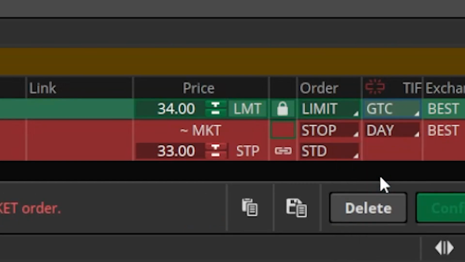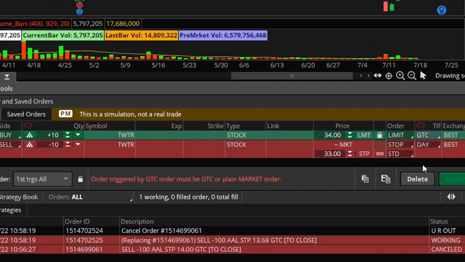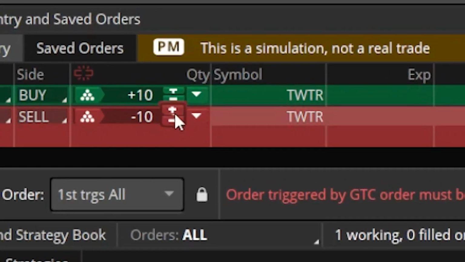Now that we've got that opening trade filled out, let's next move on to the second order ticket, the stop order. And looking here, we're going to go ahead and leave it to close out the entire position, so 10 shares.